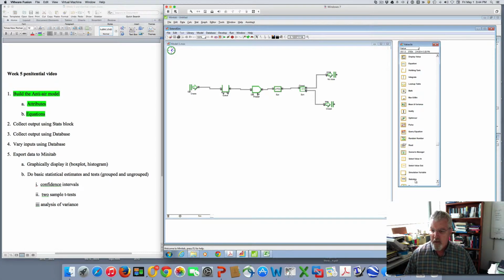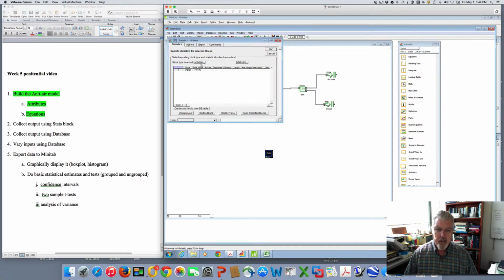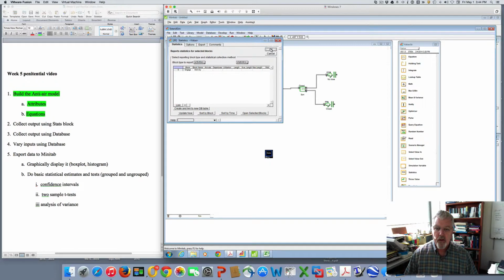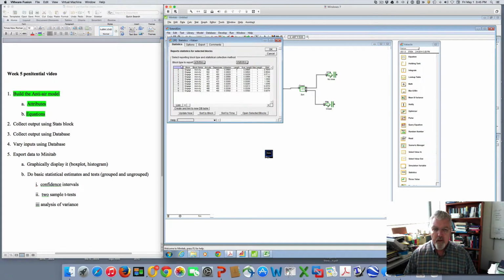All the way down, I get my statistics. I put that anywhere in the model, and then I'm going to tell it to collect statistics on activities. Okay, and I think that's all I need to do, which is fine. So now when I run these 10 runs, the results for the 10 runs are in this model.